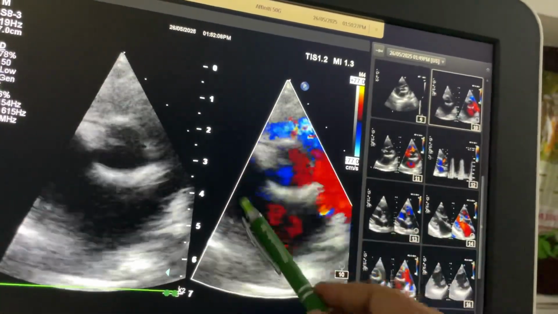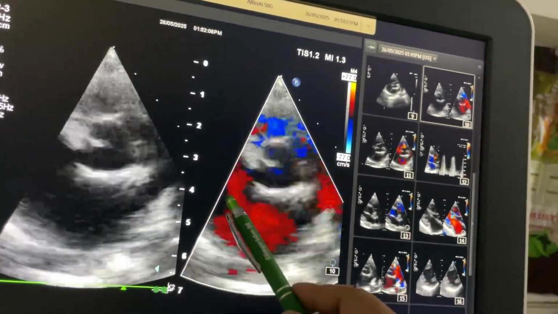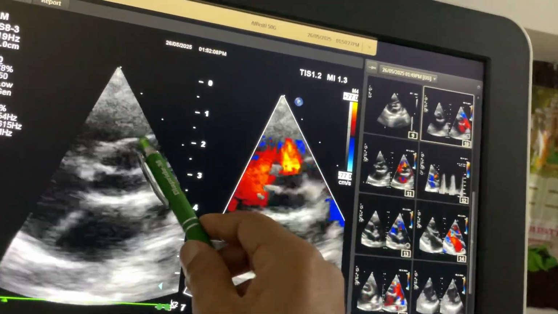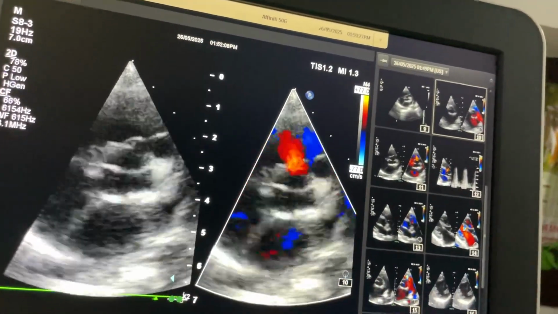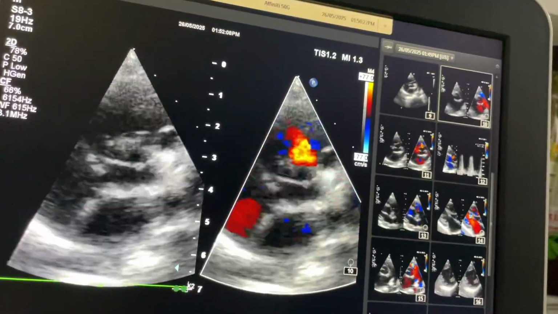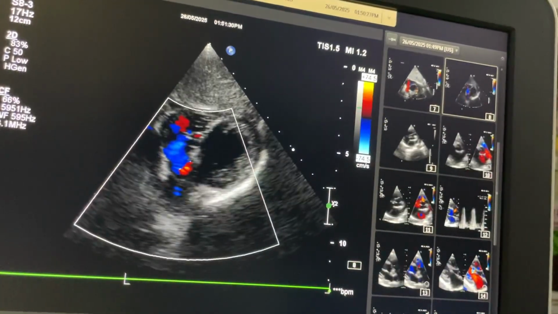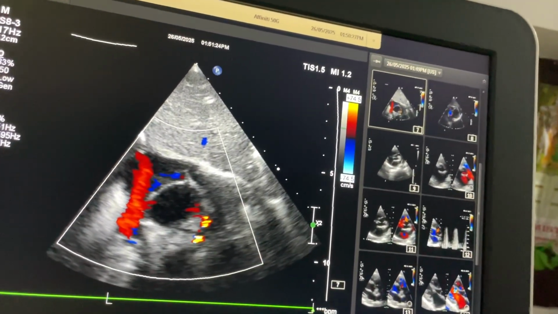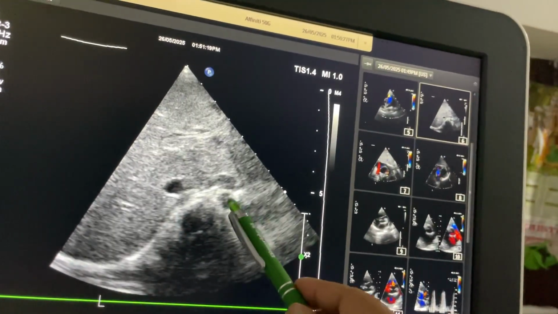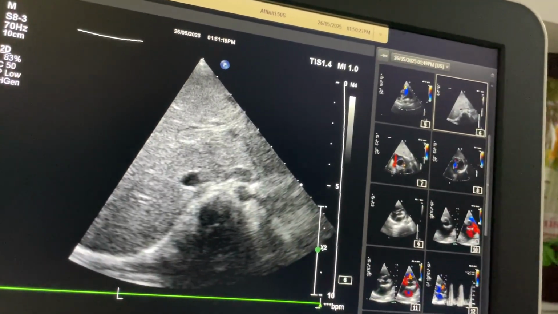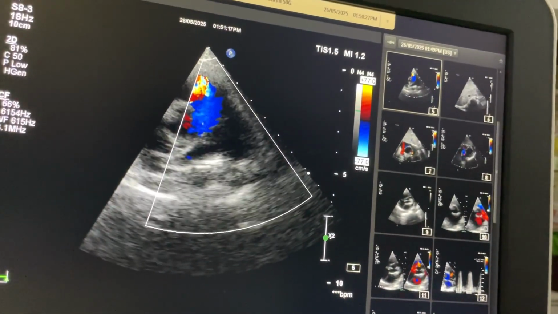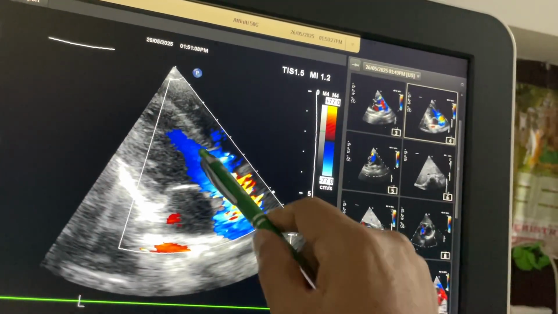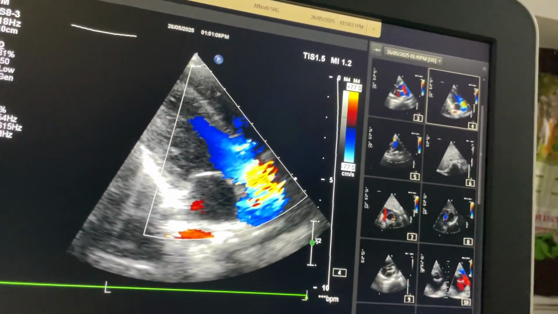Again you can see this is the parasternal short axis view. This is left atrium, this is right atrium, this is right ventricle, and this is VSD. This is the pulmonary valve, and the VSD is very close to the pulmonary valve. This is left atrium, this is right atrium, this is the subcostal view. This is aorta, this is IVC, this is the subcostal transverse section. This is parasternal long axis view. This is left atrium, this is left ventricle, this is aorta, and flow is going into the aorta.